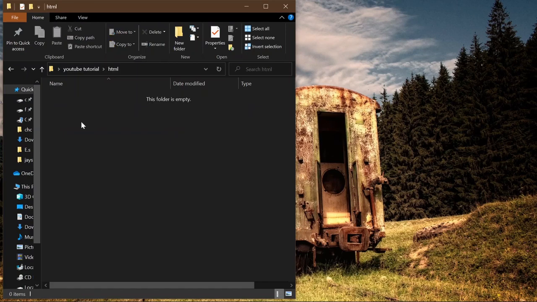The reason why we're creating this folder is this is where we're going to store our HTML project: all our HTML files, our CSS, our JavaScript, all our images, all our assets. This is where we're going to store them. So that's why we call it a project folder, right? So it contains everything.